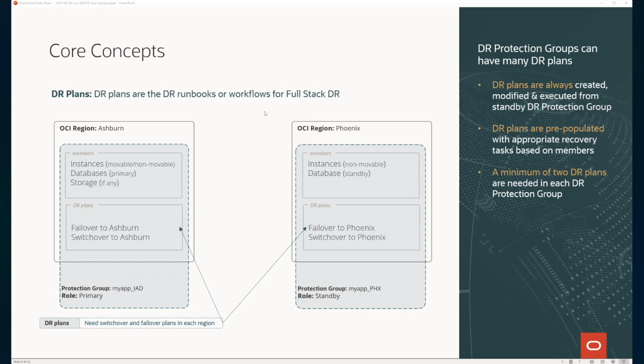All right, now after you define that relationship, you're going to create plans, which are what do you want us to do during a recovery? And that's what the DR plans are. And DR plans have two different types. We're going to talk about those. Suraj is going to talk about those. We have failover and a switchover.